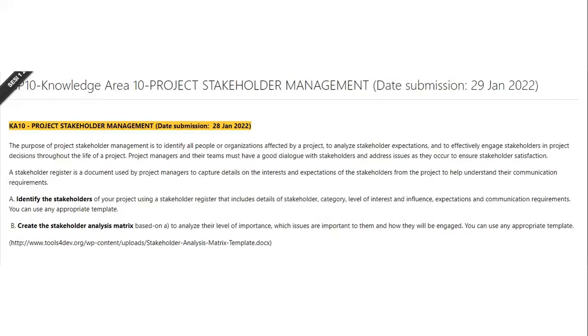Okey, untuk Knowledge Area 10 ada dua task. Yang pertama, identify the stakeholders of your project using a stakeholder register. Jadi kami dah sediakan table yang ada stakeholder register berdasarkan lecture note yang kami jadikan panduan. Lepas tu kami ada masukkan juga maklumat macam kategori, level of interest dan sebagainya. Untuk task B, create the stakeholder analysis matrix yang ada maklumat berkaitan dengan importance, lepas tu macam name, role dan sebagainya.